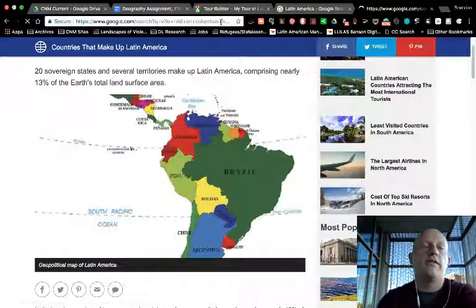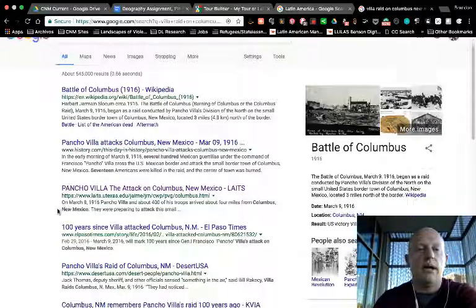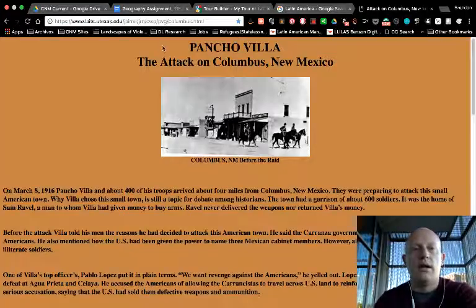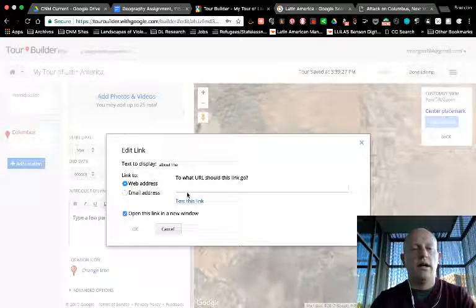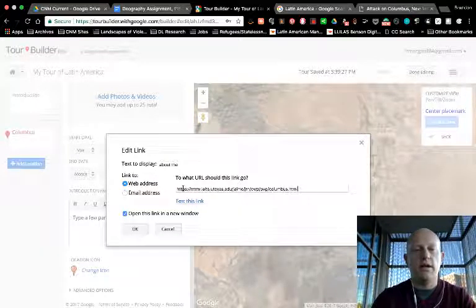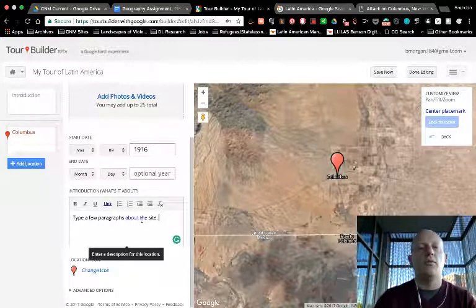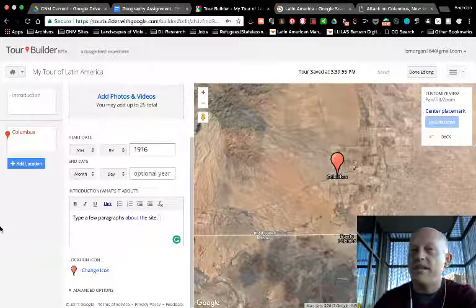if I want to find some internet source on the raid on Columbus, I'm going to use this one from the University of Texas at Austin. You just go and copy the URL, so Command or Control C, go back over to the tour, you paste it in this box. I like to open these in a new window, click OK, and you'll notice this is purple now. And so when people who are taking the tour click there, they will be taken to that website that I just found.